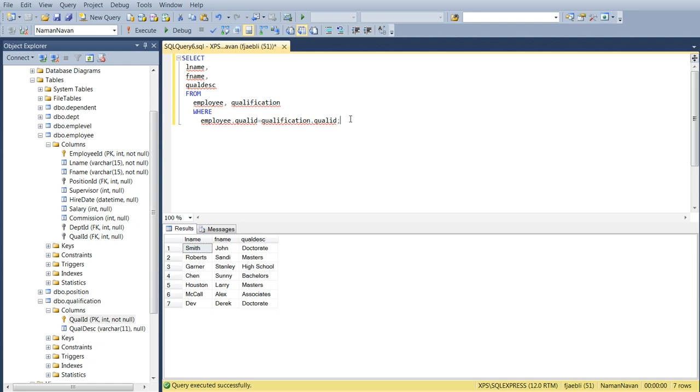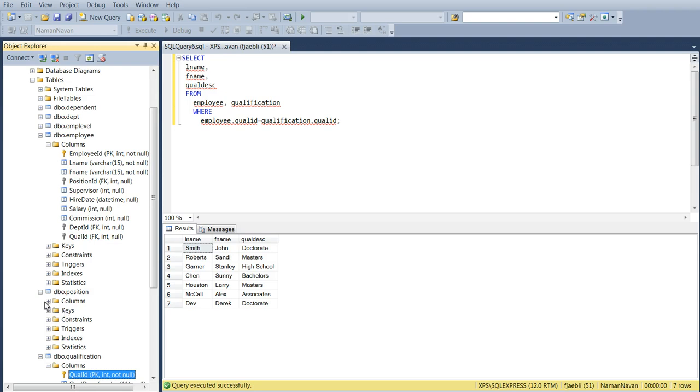We can actually add to this implicit join if we also wanted to add the employee's position. If we look over here in the table, we can see that it has a position ID and a field called POS desc, which is a position description. Here in the employee table is a position ID. So we'll do the join on the position ID, which is a foreign key in the employee table, to the primary key, position ID, in the position table.